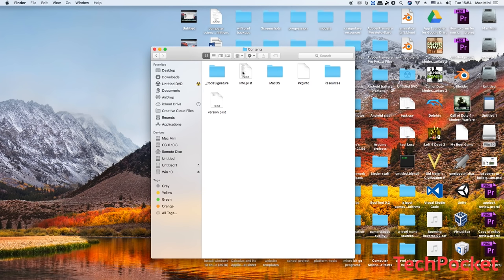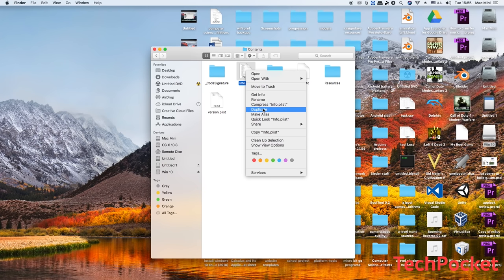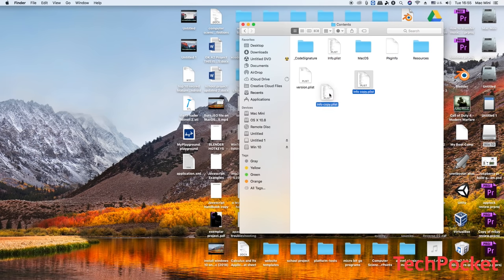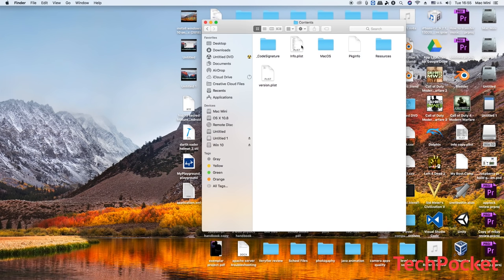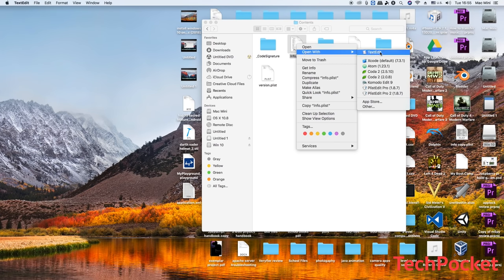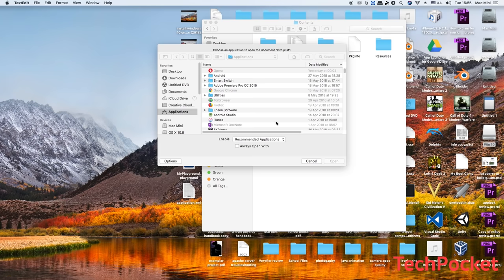Before manipulating this file, I recommend you create a duplicate of this file for security purposes, because if you manipulate this file in a weird way, then you may prevent BootCamp from working. Then move this file to a safe area. I'm going to move it to my desktop, and then go to info.plist, right click and click Open With TextEdit. If it's not here, then click on Other, and then you can find it from this menu here.